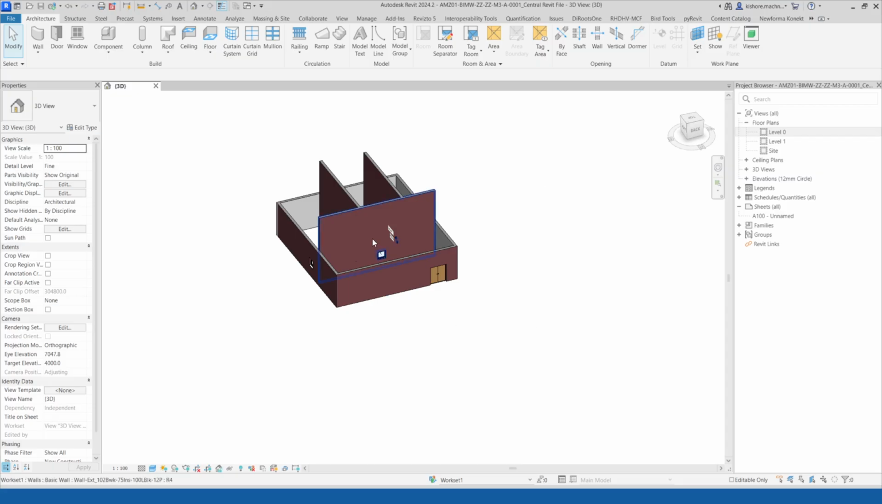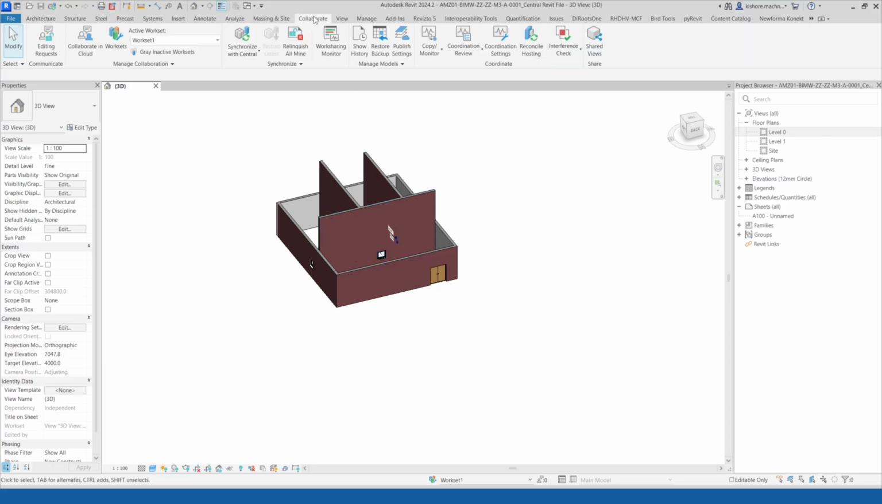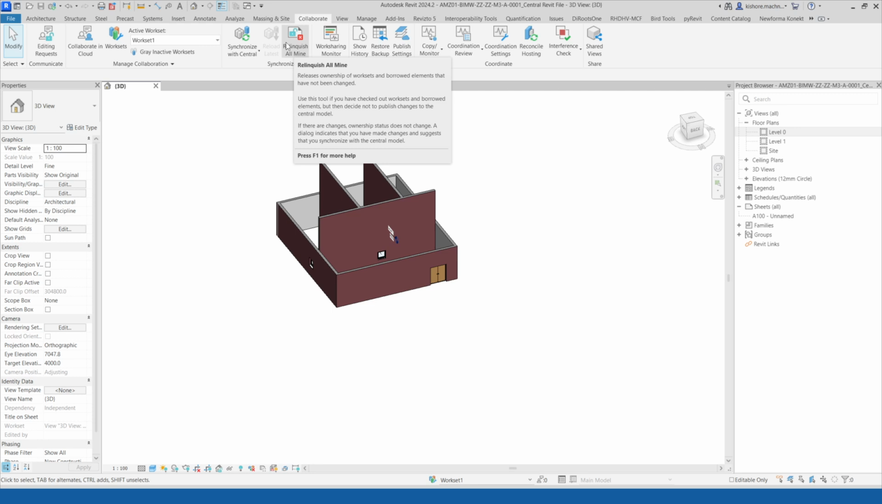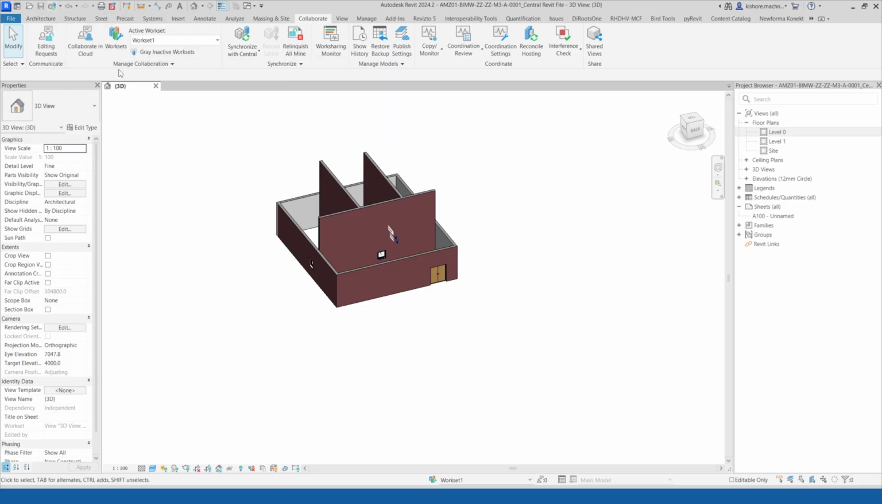So when you synchronize the model, always make sure you go to collaborate and relinquish all mine. You need to click on this relinquish all mine when you work on a central Revit file. You see, it releases ownership of the worksets and borrowed elements that have not been changed. You understand here, even if you didn't touch the other people's elements, when you open the model you will have control over the full model.